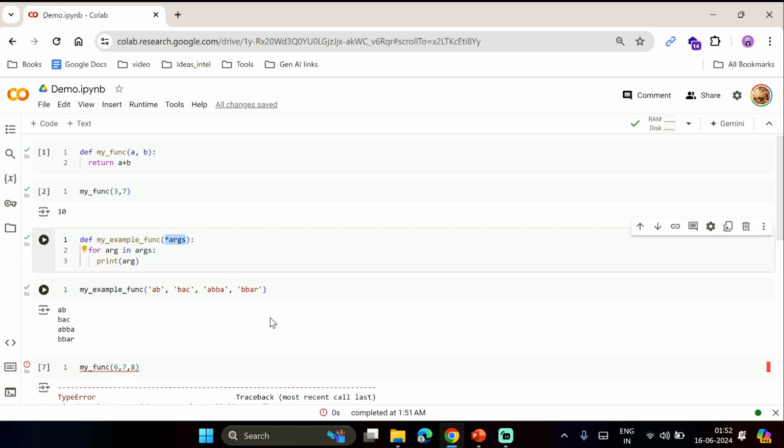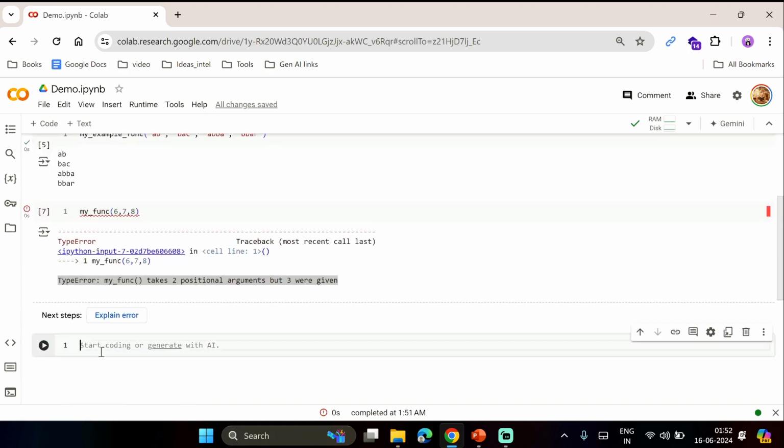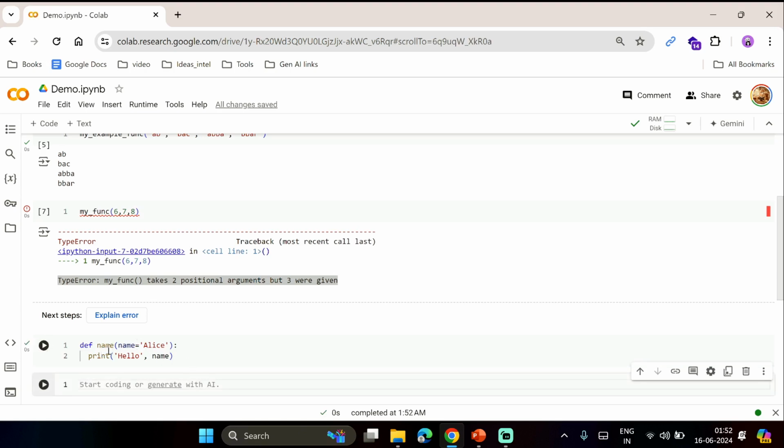As I said, args is used to pass a variable number of non-keyword arguments. Now, what is this about non-keyword? If you've seen here, I am not using any keyword, but you have seen a lot of code where we use keywords, right? Say, for example, let's define another function, call it name. Here, we can say name equals a particular name, say Alice. Okay, and then we print, hello name. So let's say this is our function.